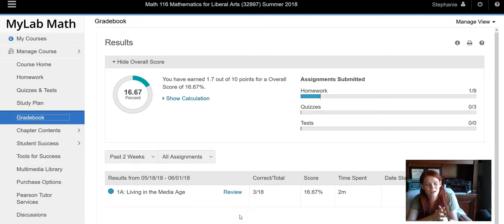Your grade can be found here in MyMathLab, for the semester, and you can see currently only 9 of the homework assignments and 3 of the quizzes are available, but by the time the course opens, everything should be ready to go, or by the time the first couple of weeks start.